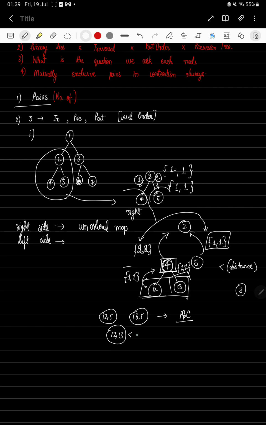The distance between 12,13 is less than my distance, it is only 2, right? So which is less than 3. So this is also a pair, but I have already calculated it. How do I know that this is mutually exclusive?